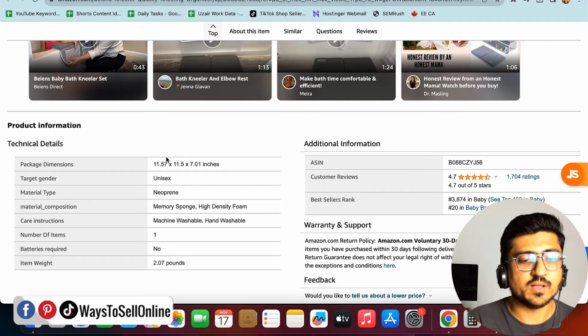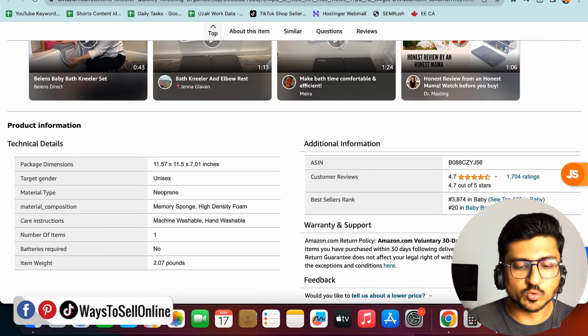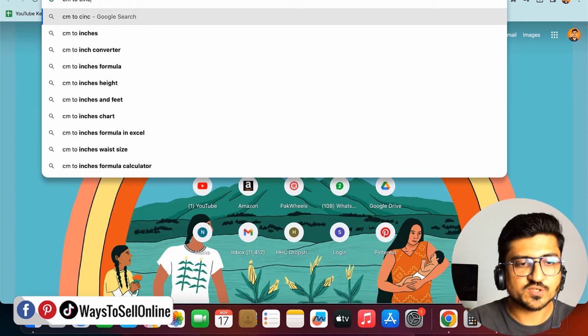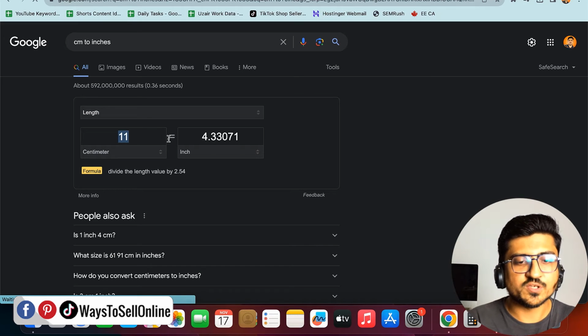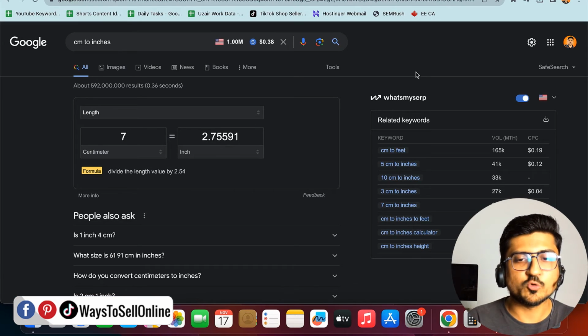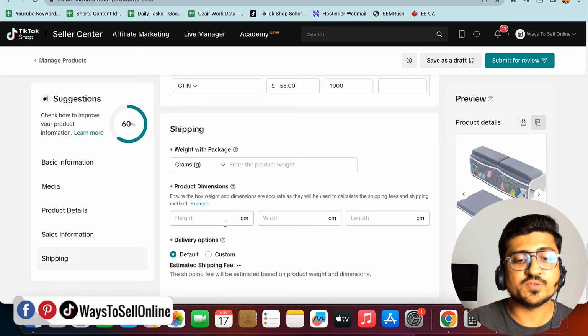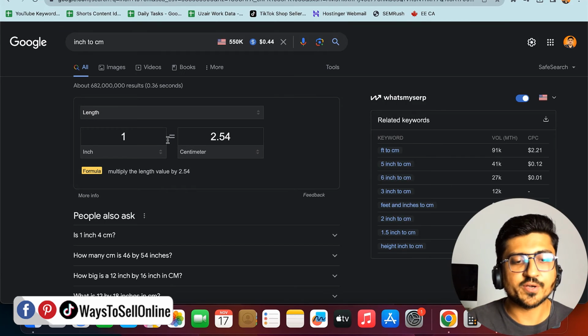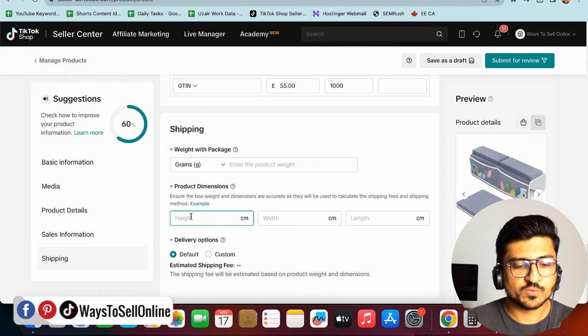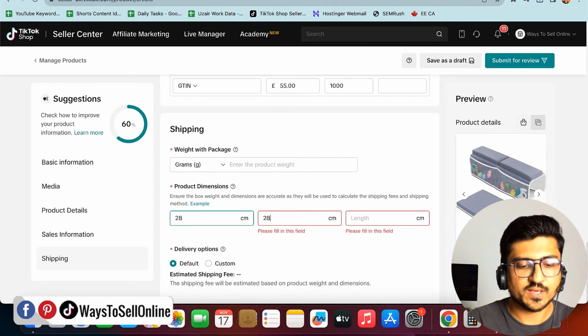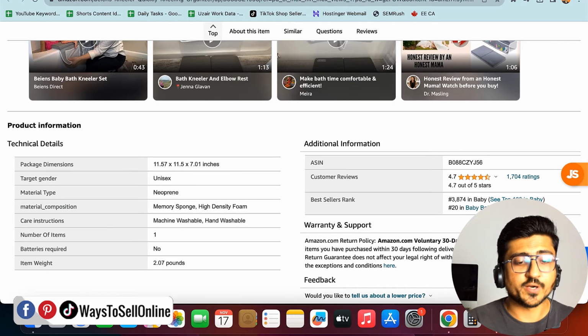So here in this case 11, 11, 7, we can just go on Google, type centimeter to inches, and then click on 11 centimeter, which is 4.3 inches, and 7 is 2.7 inches. So now let's open a calculator from Google and convert these values to centimeters because here we need to enter the values in centimeters. So let's convert it. 11, which is 28, and 7, which is 18. So 28, 28, 18.